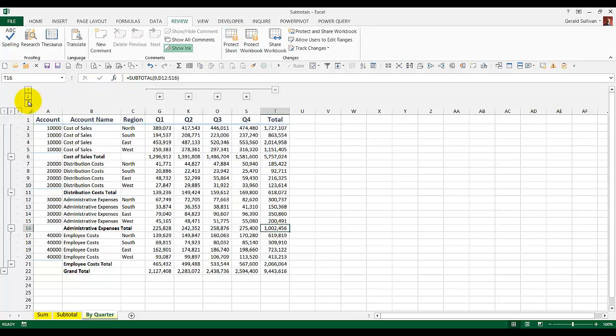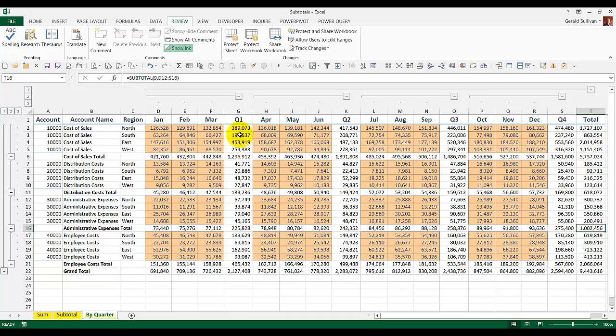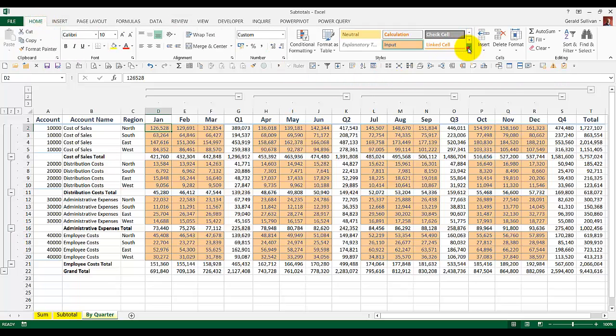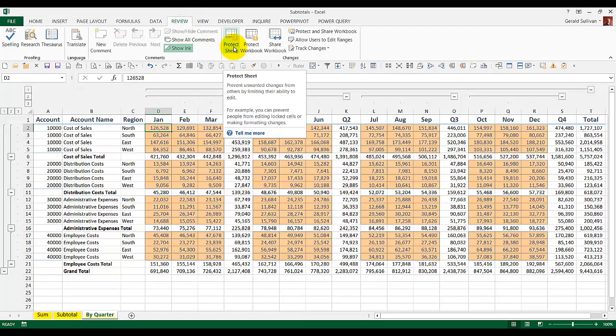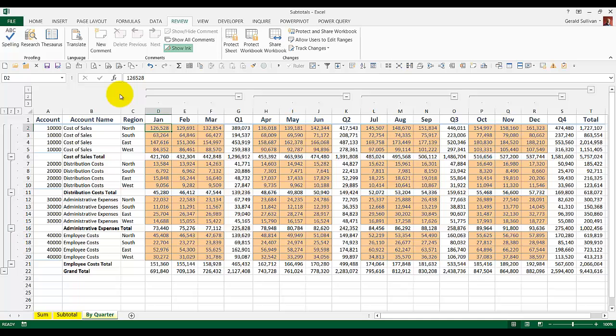In summary, in this tutorial we have looked at manually subtotaling and grouping columns to produce outline levels on the horizontal axis. We also saw how cell styles can be used to distinguish input cells from calculated cells, and the merits of using sheet protection to prevent the overwriting of functions.